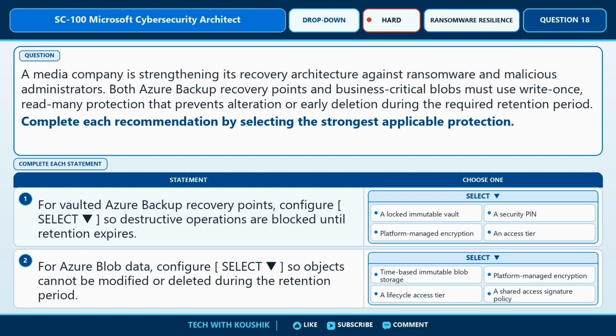Question number 18. Scenario. A media company is strengthening its recovery architecture against ransomware and malicious administrators. Both Azure Backup Recovery Points and business-critical blobs must use write once, read many protection that prevents alteration or early deletion during the required retention period. Complete each recommendation by selecting the strongest applicable protection. Complete each statement by selecting the appropriate option from its drop-down list.